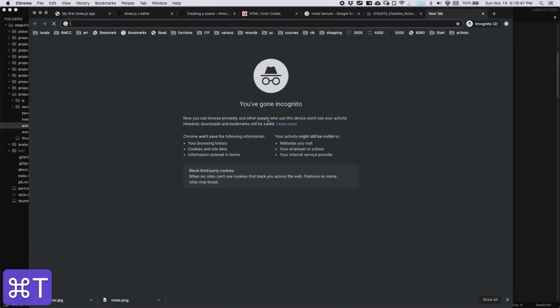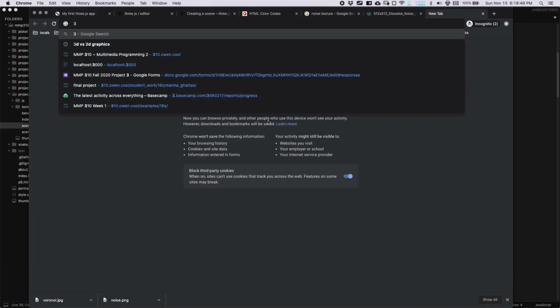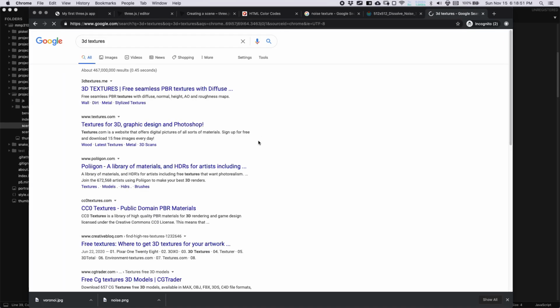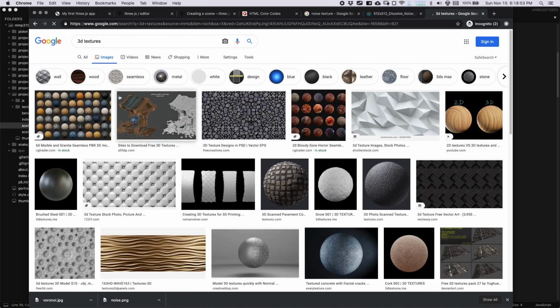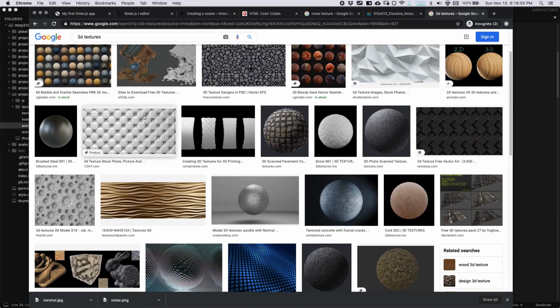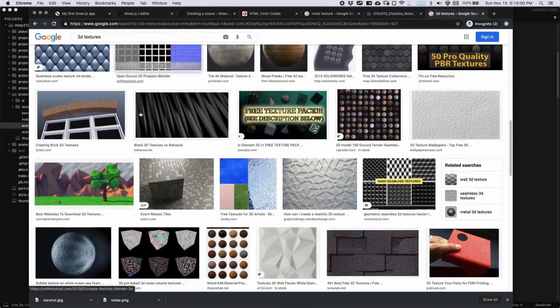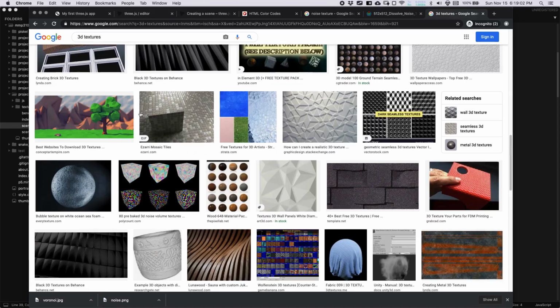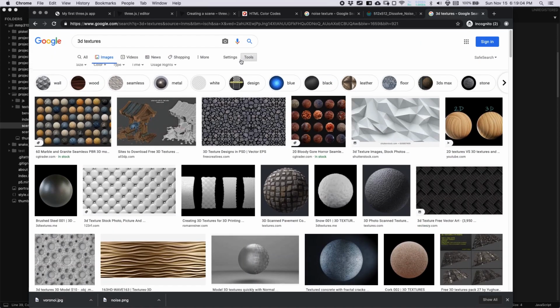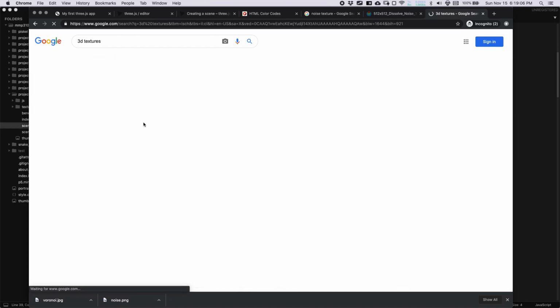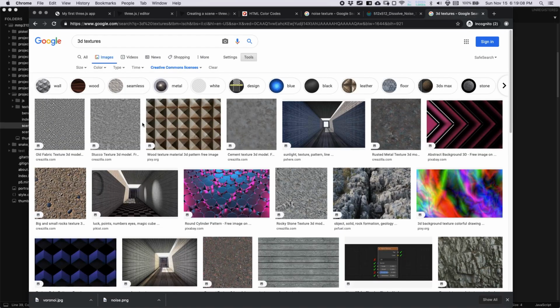So there are a lot of different types of 3D textures. If we search 3D textures and go to images, you can see all sorts of different things that might apply to your scene, depending on what your objects are or what look you're going for. And you can also make sure that these are Creative Commons, so that you're using materials that are allowed to be used.